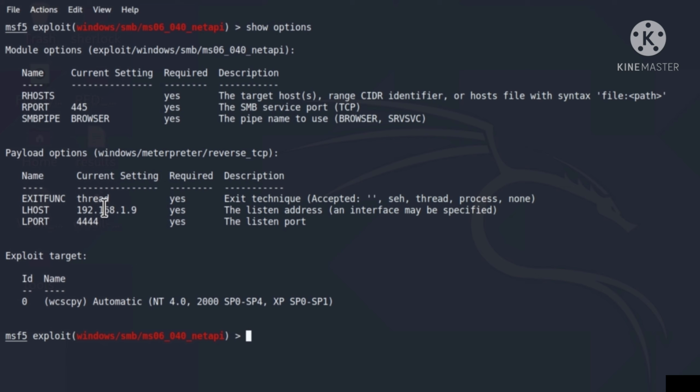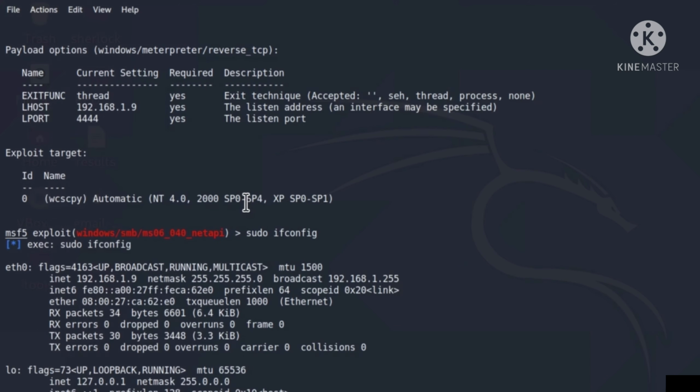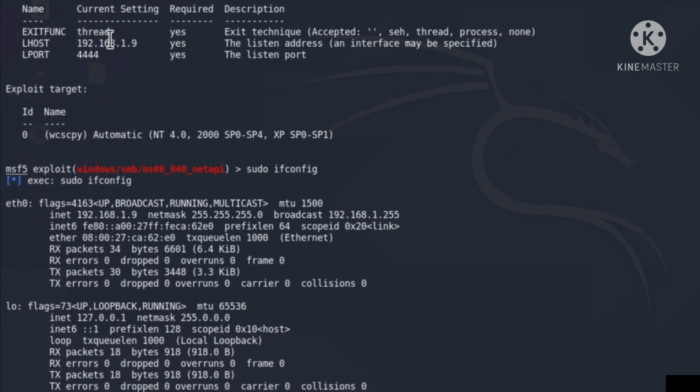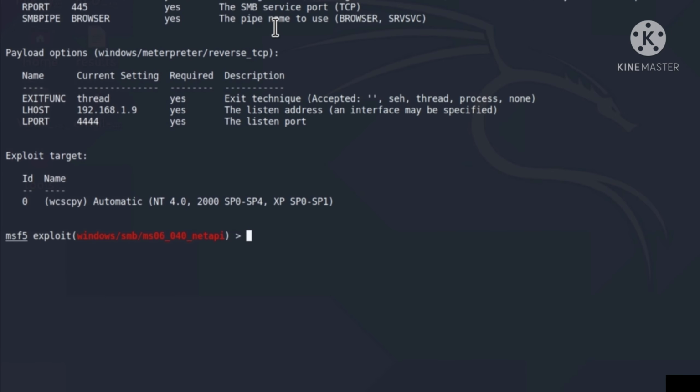That's the information that it asks us here. The LHOST is our own IP address, the IP address of the Kali Linux machine, or as it says here, the listening address. We specify our IP address here, so you just need to type sudo ifconfig, and we can see 192.168.1.9. Usually the Metasploit framework will set it by default. So let me clear the screen and run show options once again.